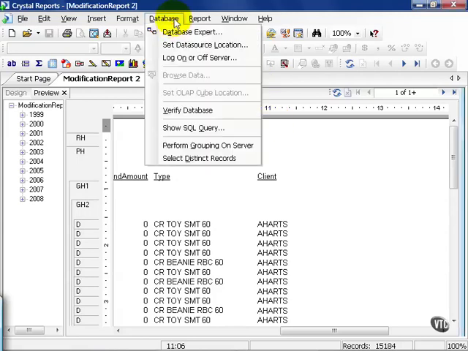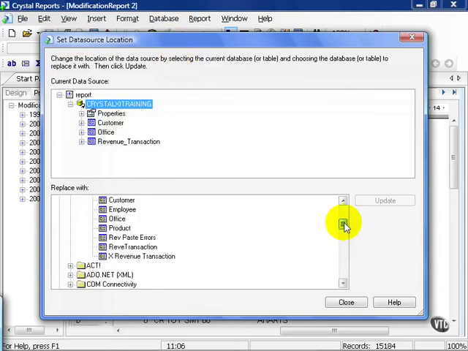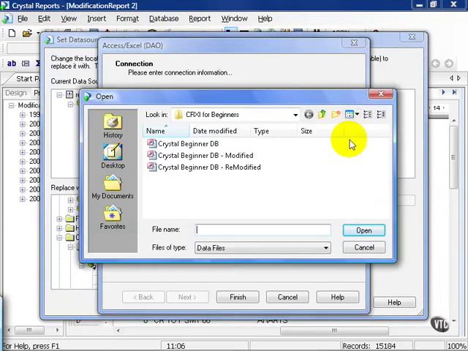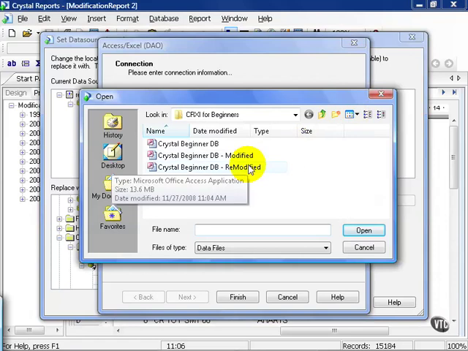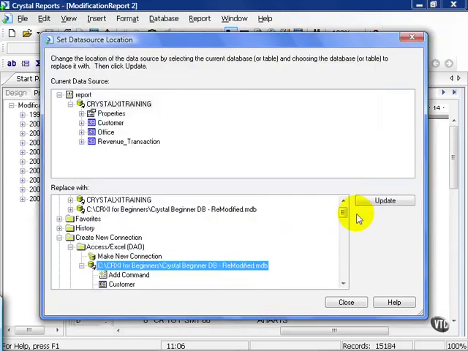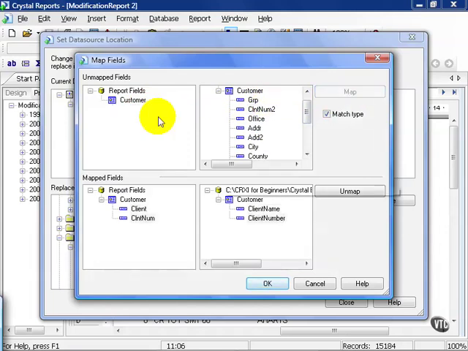Let's go to our database, and let's go to Set Data Source Location. From here, we're going to create a direct connection. And there's a support file called Database Remodified. And press Finish. From here, highlight the Remodified and click the Update. The client will map to the client name. Click Map. The client num now maps to client number and map. Once this has been filled up, you say OK.